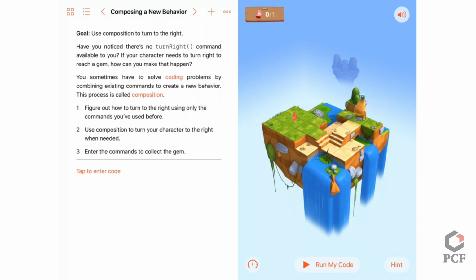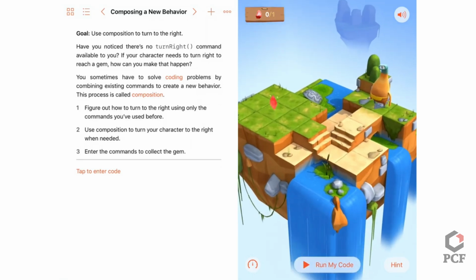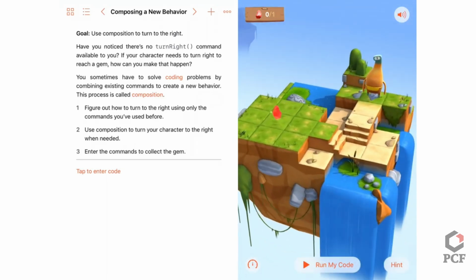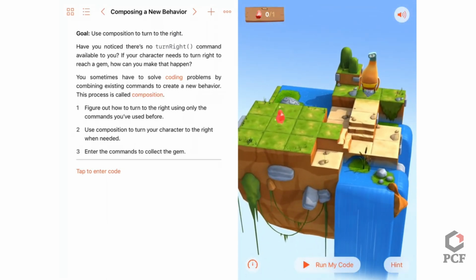So again, in this challenge here then, we have Byte over on the far end of the world, and we've kind of got to move them around, haven't we? And we've got this right turn there in the middle. So how can we do that? Well, step number 1, figure out how to turn to the right using only the commands you've used before. So I'm going to pause here a second, and let's see if you can think this one through. And again, it's using these problem solving skills when you're coding. So how can you turn right using only the commands that you've used so far in this playground?